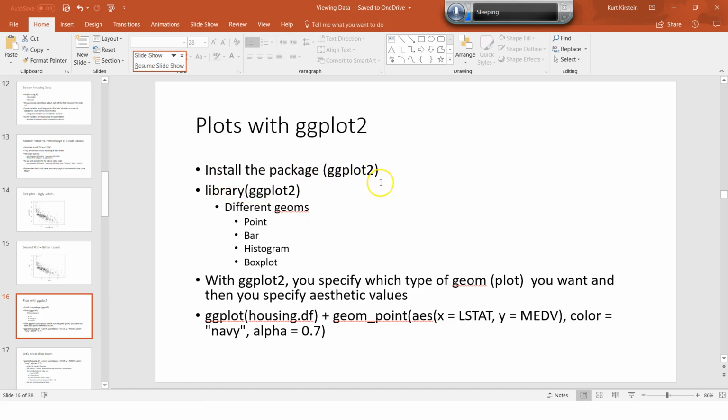We've already installed that, actually. I've already installed that. I can do library(ggplot2). ggplot, what it does is it looks at geoms, and these geoms are different types of plots. And so you'll see geom_point, bar, histogram, box plot, all kinds of different plots that you can use and make plots with.